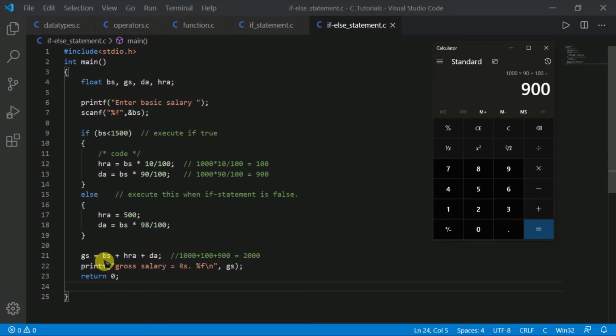So GS equal to BS plus HRA plus DA. Our BS is 1000, plus HRA is 100, plus DA, and the DA is 900. So now you can see we get the value 2000. It means our answer is true.